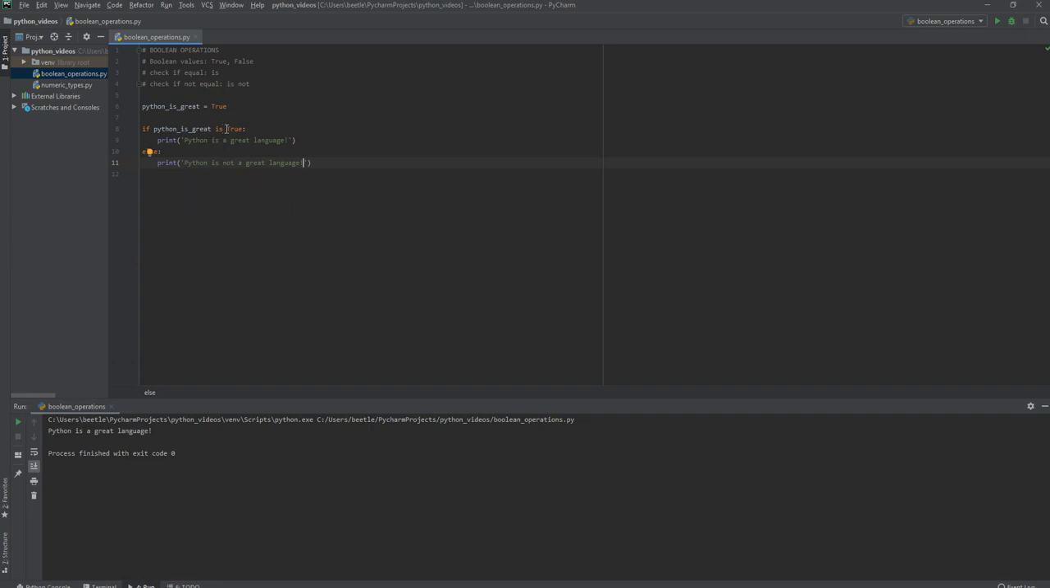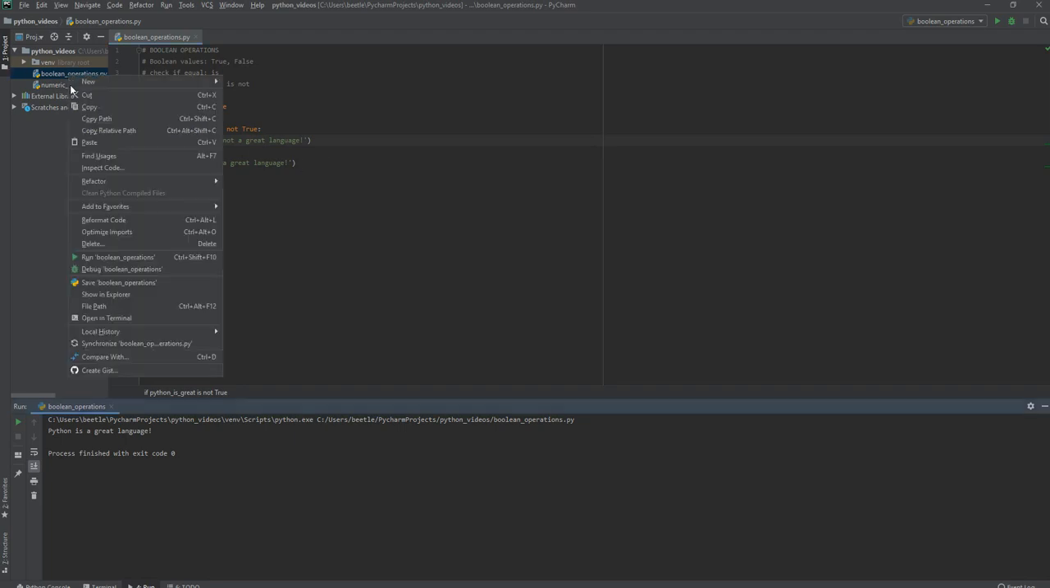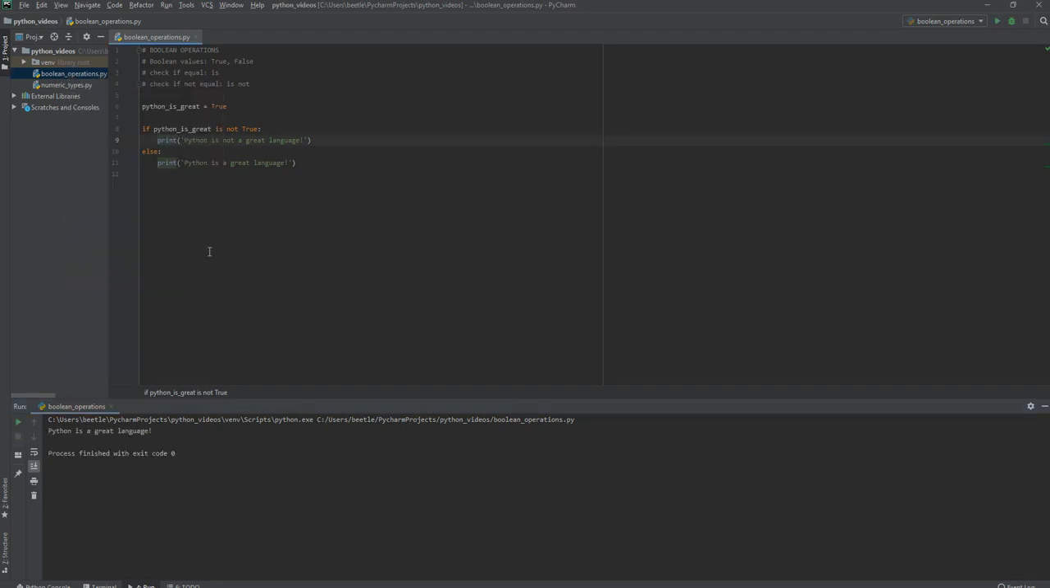Now let's try out the is not true. Alright. Let's switch those print statements around. If Python is great is not true, print Python is not a great language, else print Python is a great language. And run it. Alrighty, and that's the basics of Boolean operations and Boolean comparisons in Python.